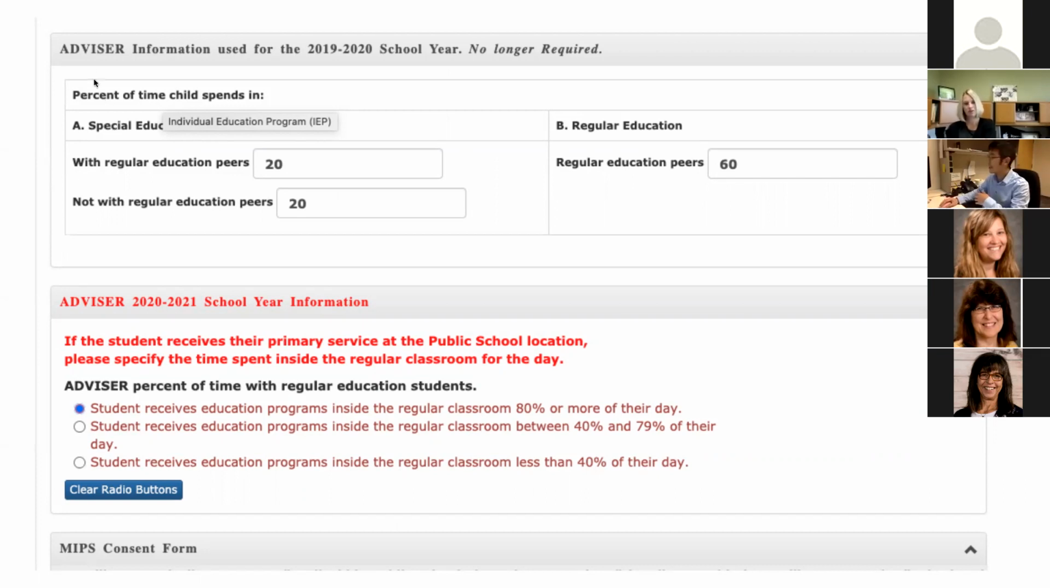I understand this information is actually very useful for anybody that's doing financial reporting. And so this is going to stay within the IEP on SRS. It's just going to be relabeled SPED percentages for financial reporting. So in the years to come, you'll still see this, and that's just a convenience for your district. But for actual advisor reporting, if they are receiving their services at public school, you'll further specify the amount of time they spend with regular ed here.